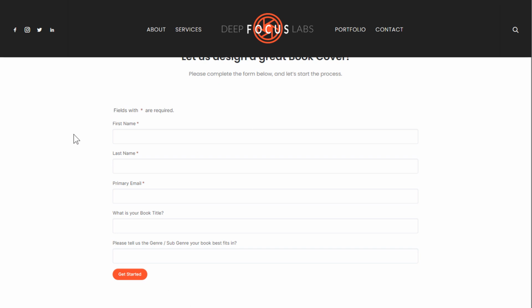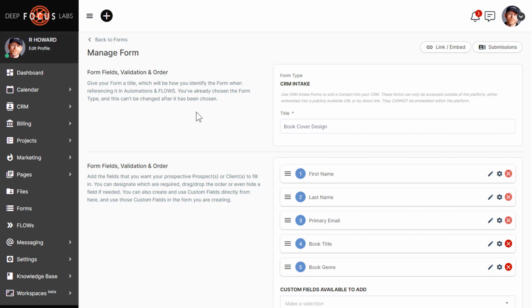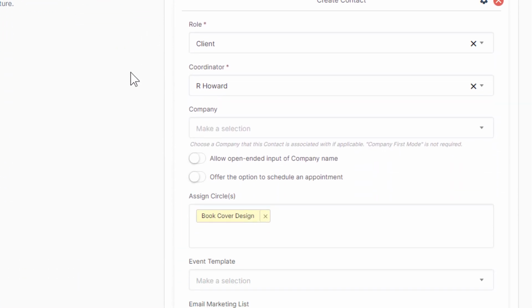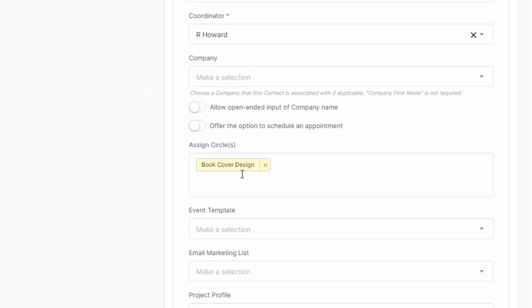Now, when this form is completed by any visitor to your website, the actions of this form will be applied to that visitor, to that person. So the important ones here are that they'll be assigned as a client, their coordinator will be set to Ron Howard, but the most important is book cover design. They'll be added to this circle, and this circle is how we will set the start page. So let's work next on the start page.